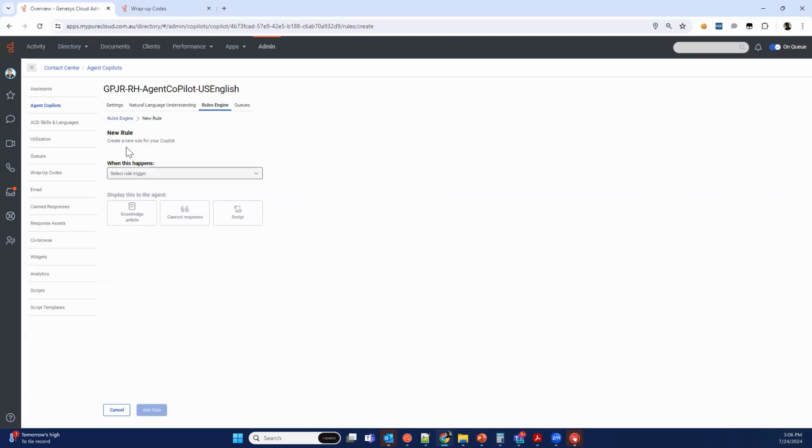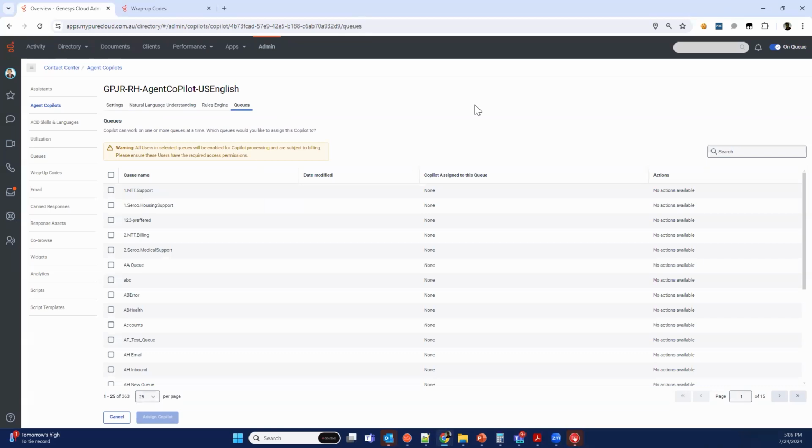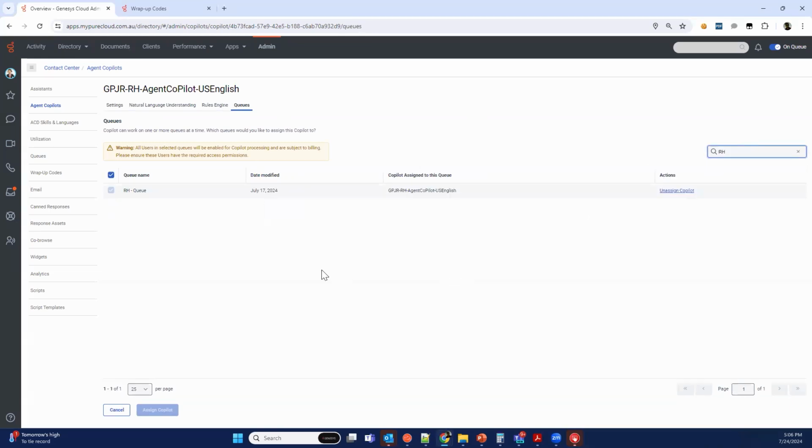Under Rules Engine, for the purpose of this demonstration, we are using two intents that correspond to a canned response and a script page, apart from the default rule, which would search the knowledge base. When you click on a new rule, you will be able to associate this rule to conversation start, transfer, and ends, apart from the intents that were created as well. Finally, you associate this with a queue and save the Copilot settings.